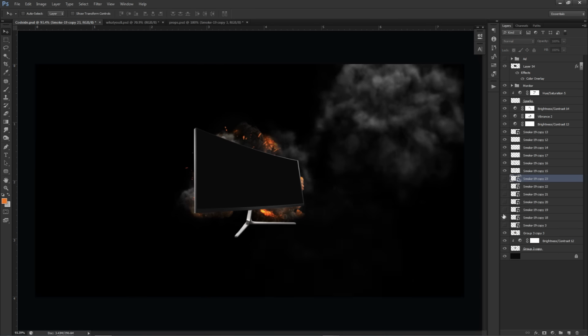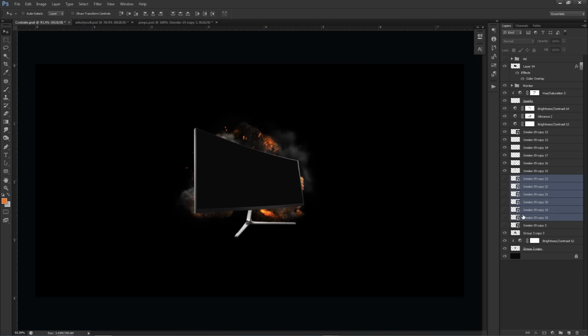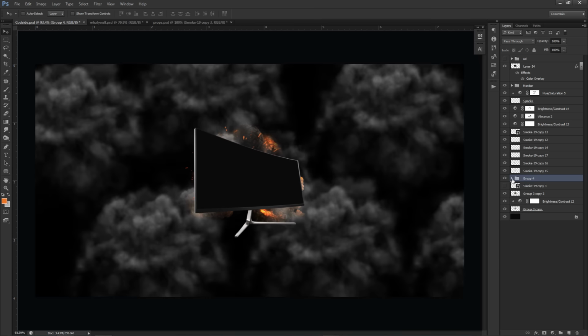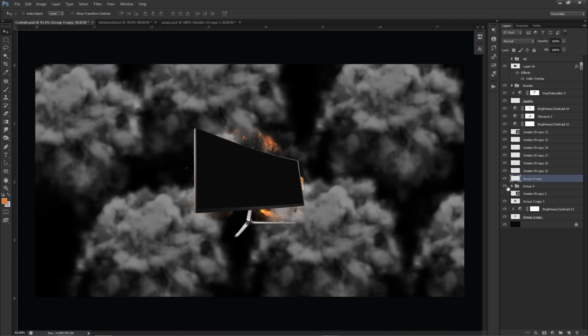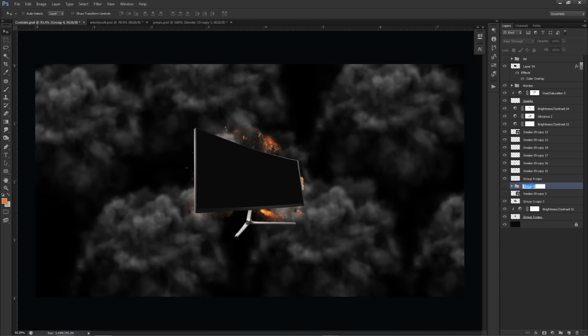And which ones are they? So it's all these. I'm going to group these together. So Control G to group them. I'll re-show them. Control J to duplicate. Control E to merge. And I'll just hide this layer for later. This is our smoke texture.